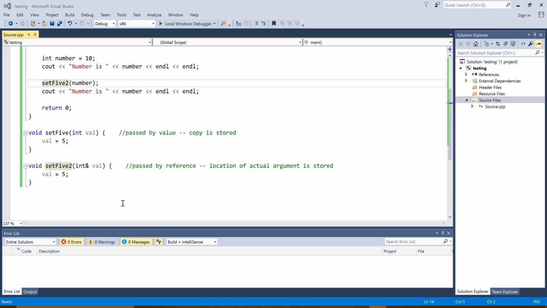When do you use pass by reference? Very often it's used when you have a function, and this doesn't happen to be an example of this. Here this is very simple. I could have maybe written a function that returns an int instead or something.